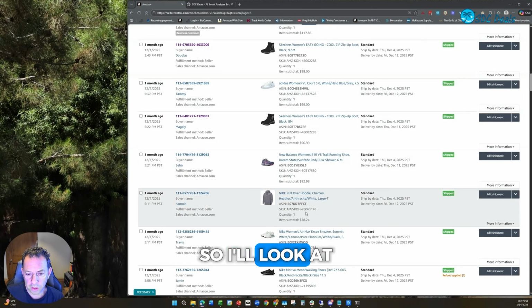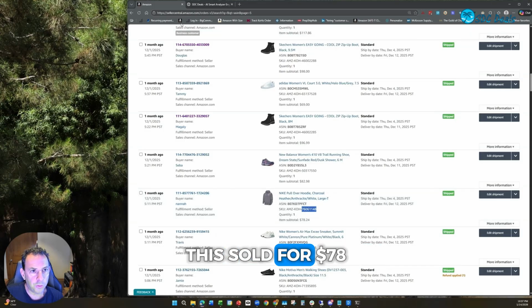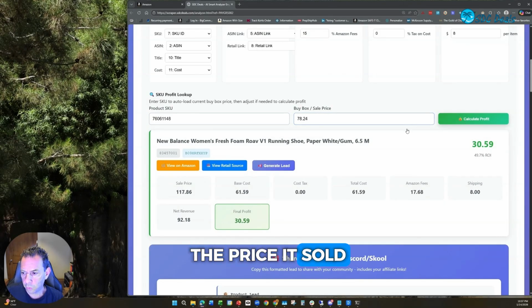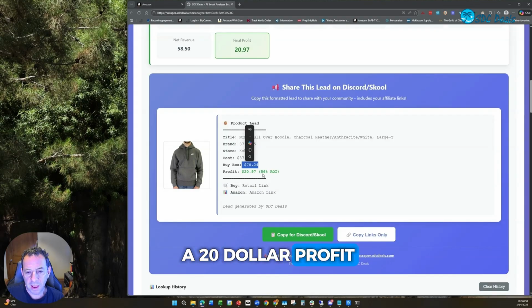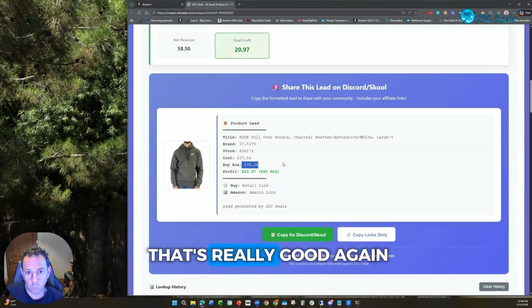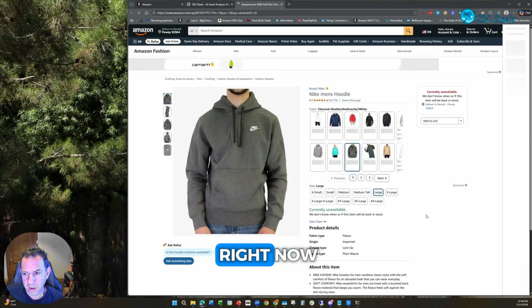So I'll look at here. We have a Nike jacket or a hoodie. This sold for $78.24. I will plug that in. $78.24 is the price it sold. And this one, again, we're looking at $37.54 buy cost for this. And I sold it for $78.24. That ends up being a $20 profit and 56% ROI for a hoodie sweatshirt. That's really good. Again, we'll take a look and see, is it still $78 right now?